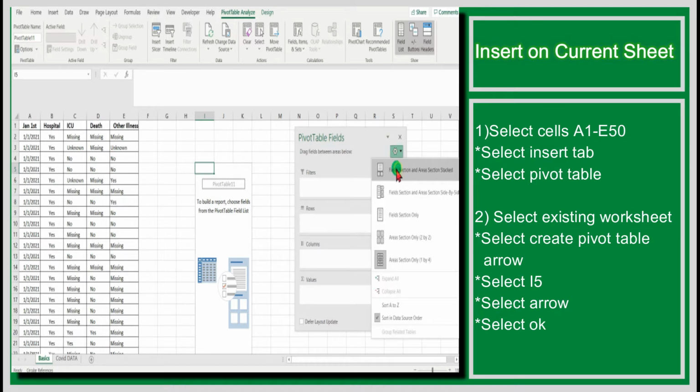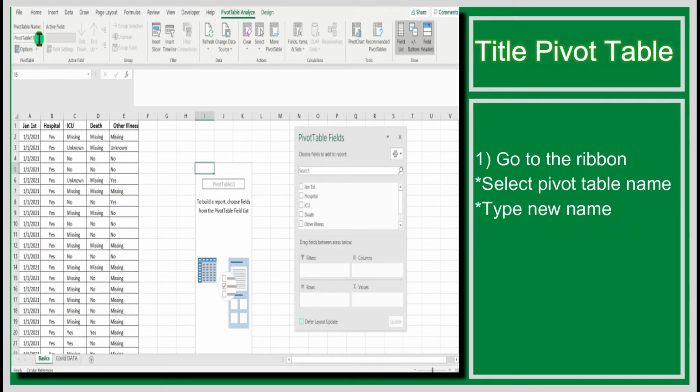Now let's give this pivot table a name. Let's head up to our ribbon, and right under the File tab, you will see a category titled Pivot Table Name. Let's select the field, and we'll just call this Pivot Table 1.